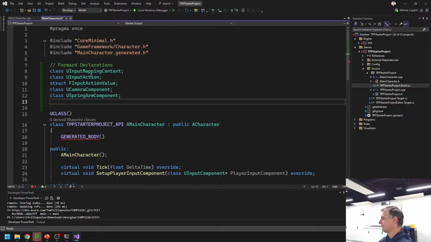It has the C++ file when it's looking at. Yes, but why not just include everything? Why not just do a bunch of includes? I mean, I could just do includes here, right? Include U input mapping context, include U input action, include F input action value, include U map, why don't I just include everything? Huh? When the file gets too big. Well, no, because I'm going to do it anyway later on, right?